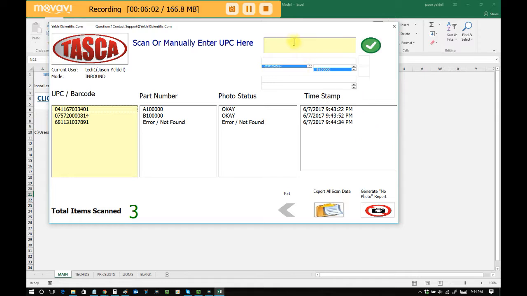Actually, just to show another example, you can manually type in barcodes or UPCs. I'll just type in 1, 1, 2, 3, 4, 5. Now this one, we can see that it found that UPC, it found the associated part number, and all is well. When you're done, at any time you can export all of this information to a spreadsheet by clicking on Export All Scan Data.